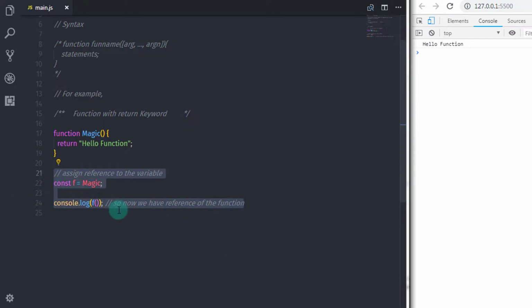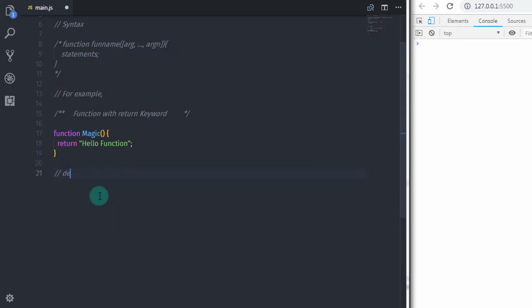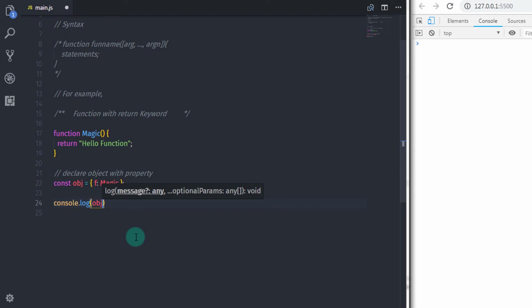Or you can do the same thing with an object also. I will declare a constant object here, so I will say const obj is equal to, and I will specify a property. I will specify f colon and the function, so I will say magic here. Now using the property, we will call the function. I will say obj dot f and specify parentheses. Now you will get hello function on the console. So here we are referencing the function using an object property.